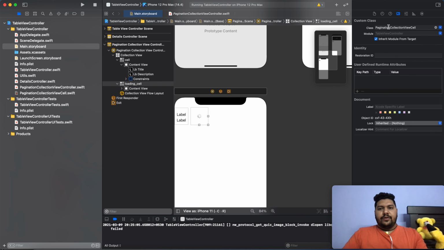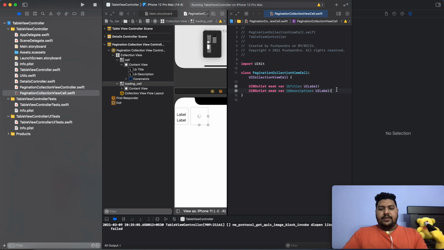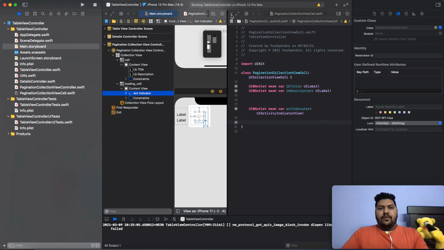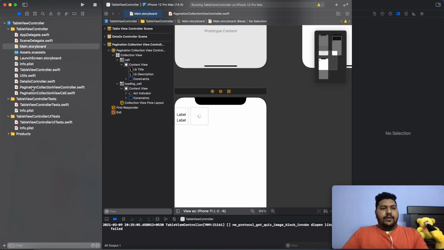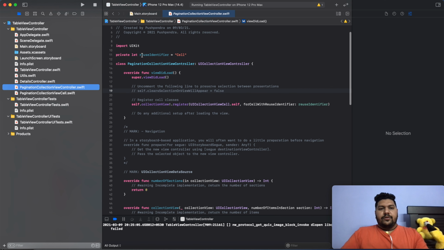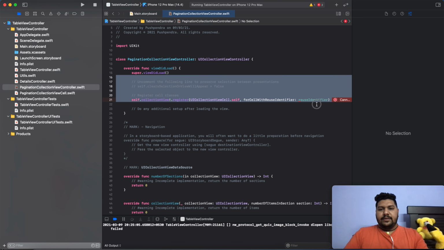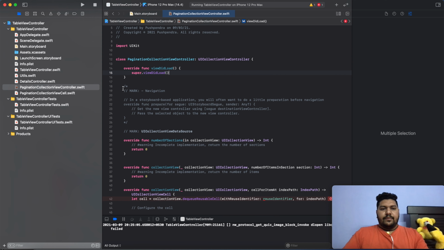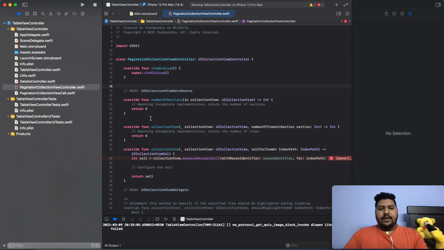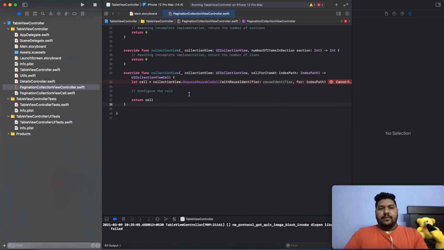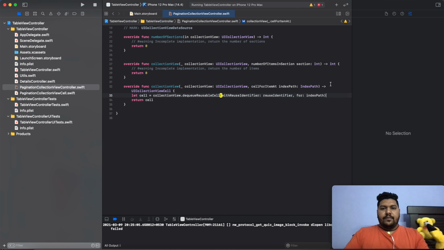In the same way, open your other collection view cell, assign the same class, and this one is for assigning your activity indicator. That's done. Now close this and open your pagination collection view controller. First of all I am deleting this. This is not required because we have already predefined the cell. This is also not required. I am removing the useless code from here. Okay, so now here I will give cell.